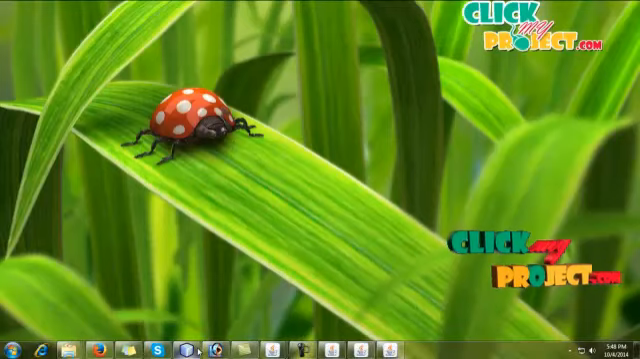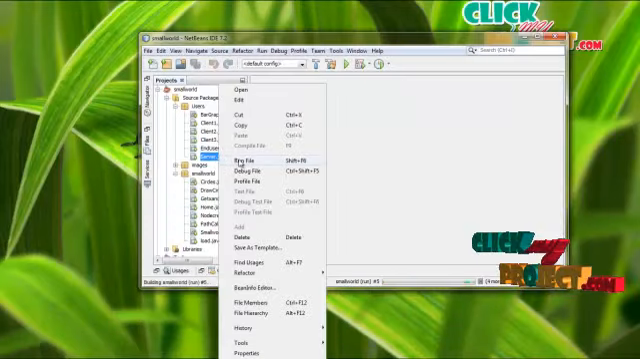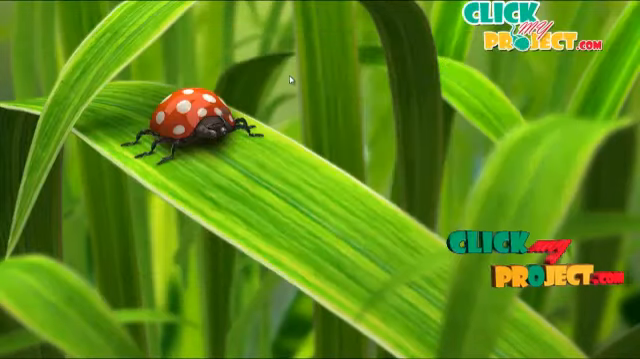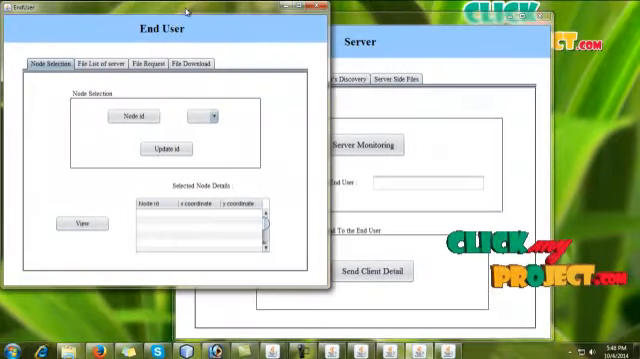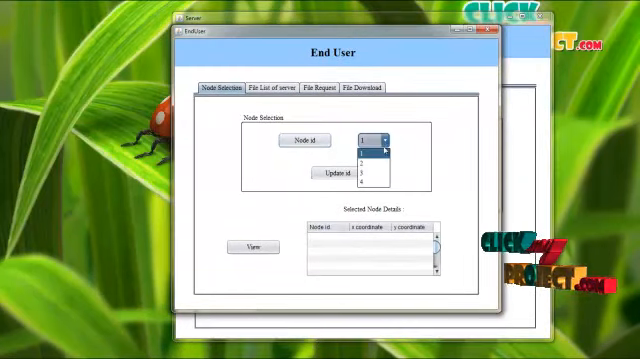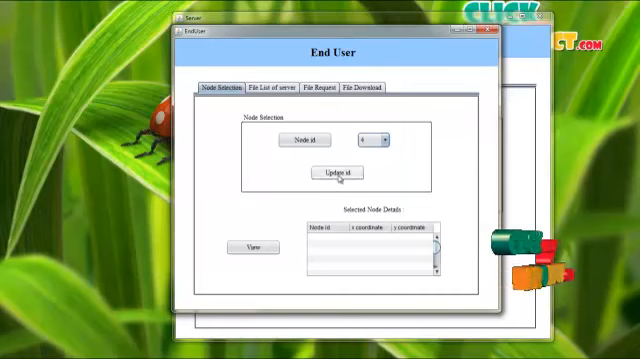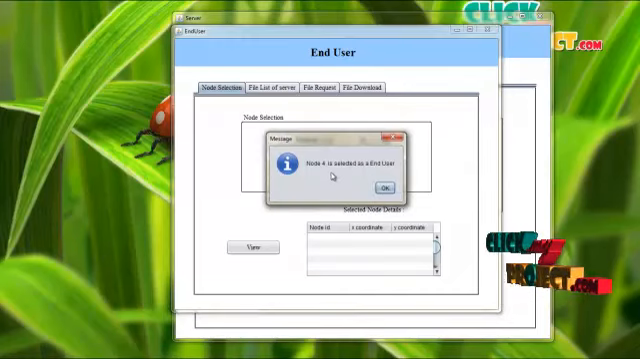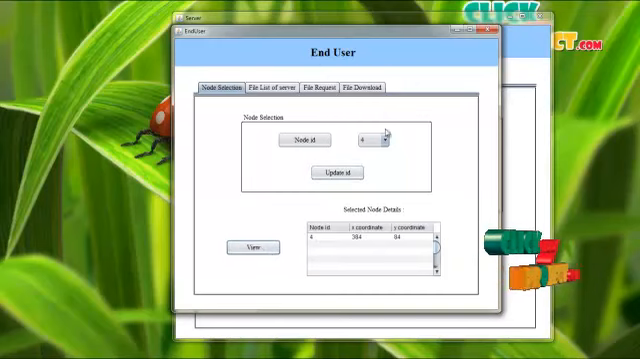Next we are going to run the end user and the server. Those two users are the major users for showing the further process. First of all, we have to update the end user node ID. By clicking node ID, we get all the nodes we got from the data set. By clicking update ID, now node 4 is selected as the end user. By clicking view, we see the updated details.